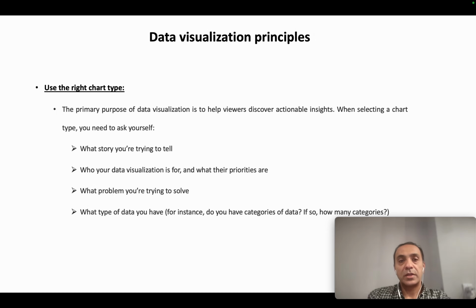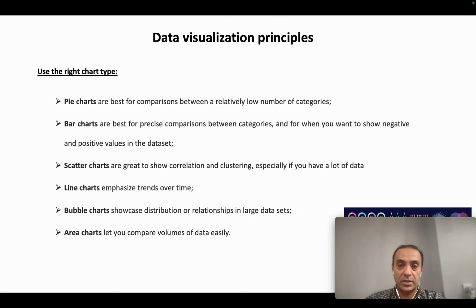Another very important principle is to use the right chart type. The primary purpose of data visualization is to help viewers discover actionable insights. When selecting a chart type, you need to ask yourself what story you are trying to tell, who your data visualization is for and what their priorities are, what problem you are trying to solve, and what type of data you have. For instance, do you have categories of data? If so, how many categories are there? You need to know all these things.